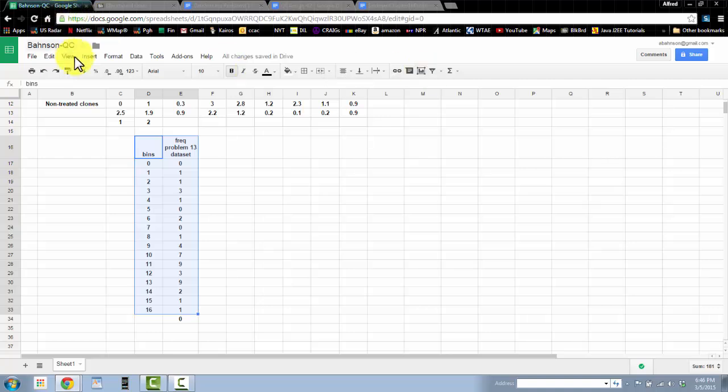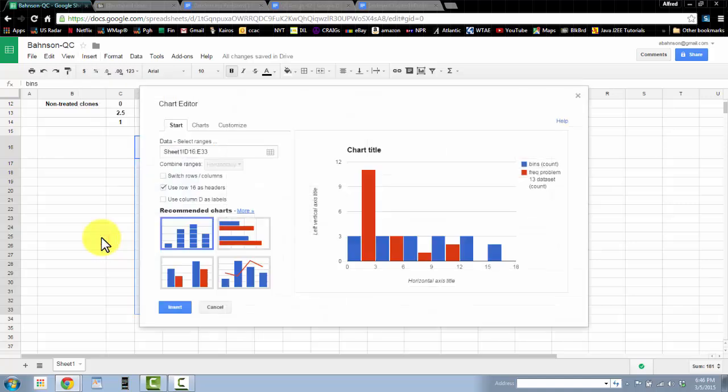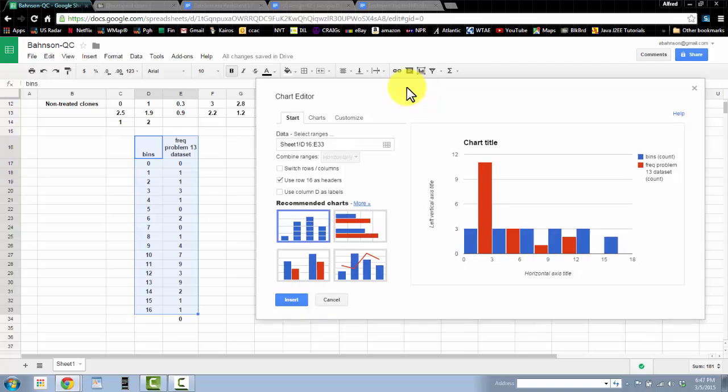I can either go click on that little icon or insert up here, insert chart. Okay, click on that. Okay, now there's some things that if we know what we're doing, it's very good to do them. One is it's asking us, do we want to use row 16 as the headers? Row 16, and the headers means use these words here as labels for our data sets. And it's trying to plot 2 data sets here, bins and the frequencies.